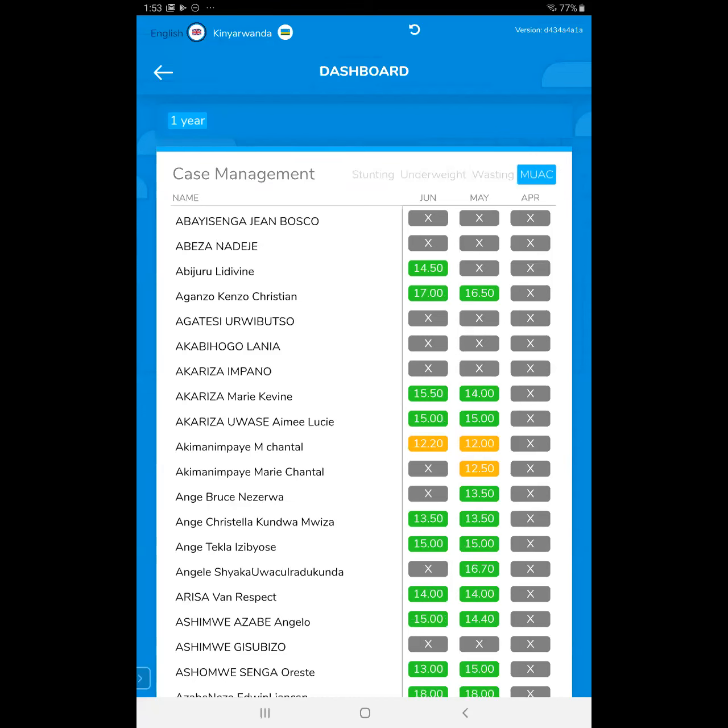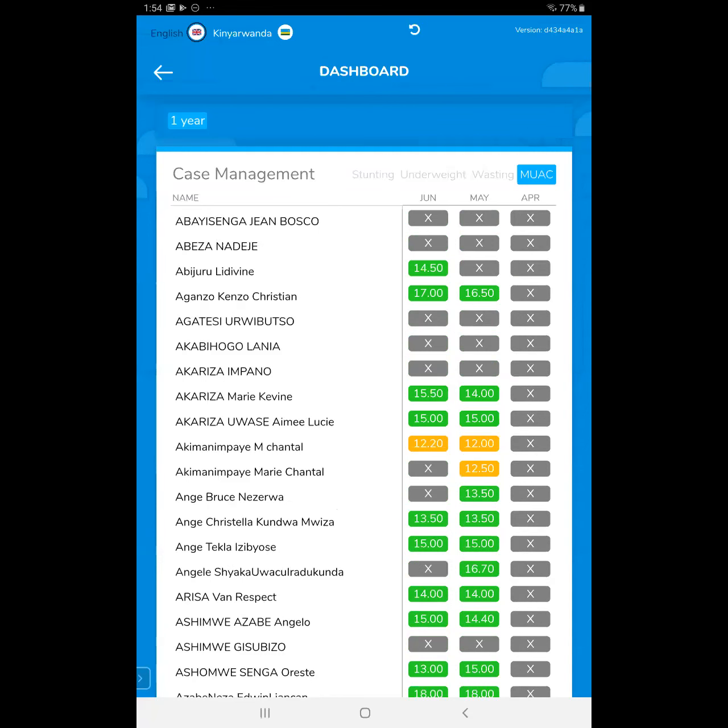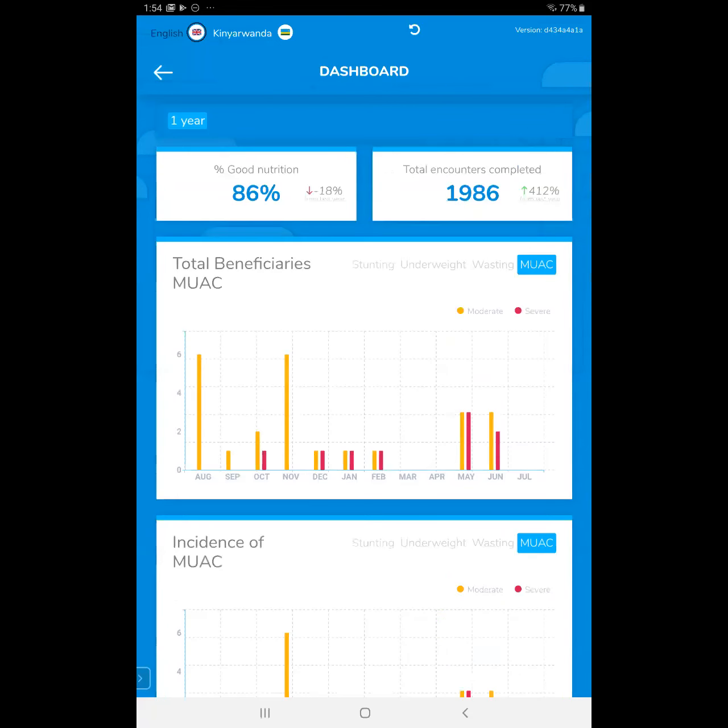To simplify this process further, we will be changing this so that missed visits will have its own area. And so missed visits will no longer show up on this screen. It will be focused primarily on the cases of malnutrition. And we can go back to the main screen.